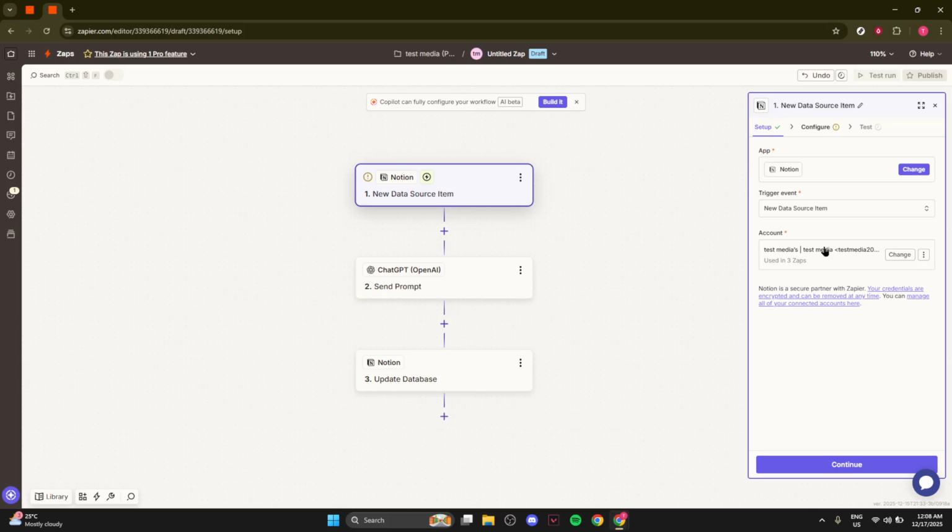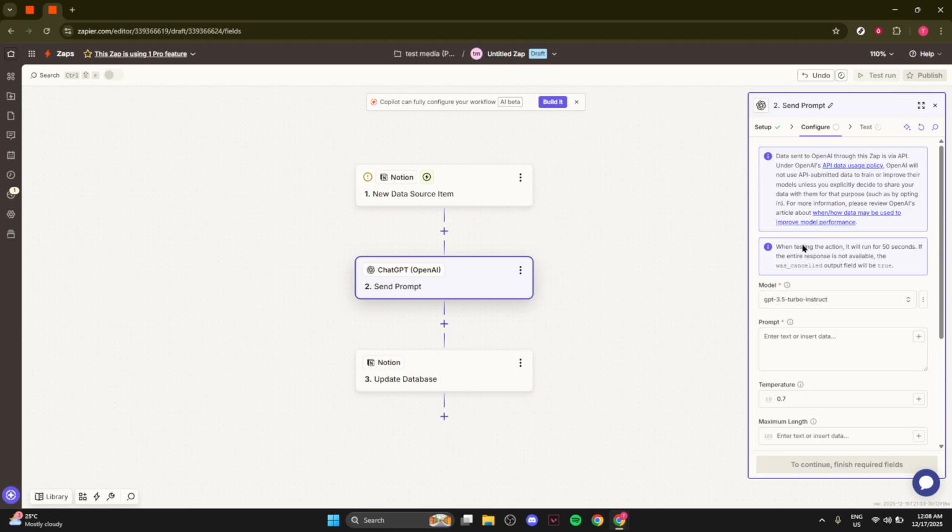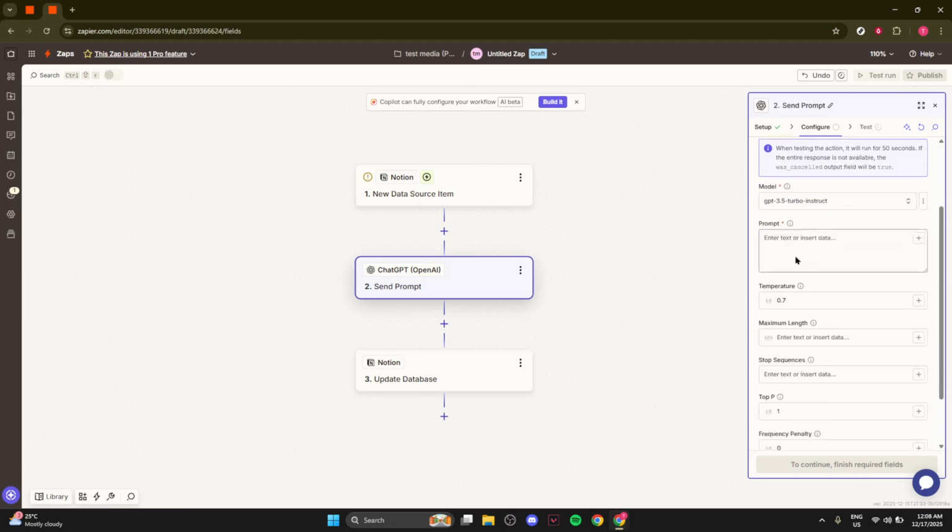The next part is to add OpenAI, specifically ChatGPT, as the action in your Zap setup. This means that whenever the trigger event occurs in Notion, ChatGPT will perform a task or action, such as processing data or generating responses. For this, choose an action like Send Prompt to initiate communication with ChatGPT.